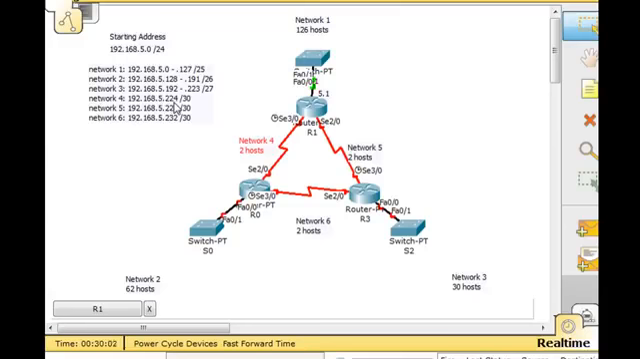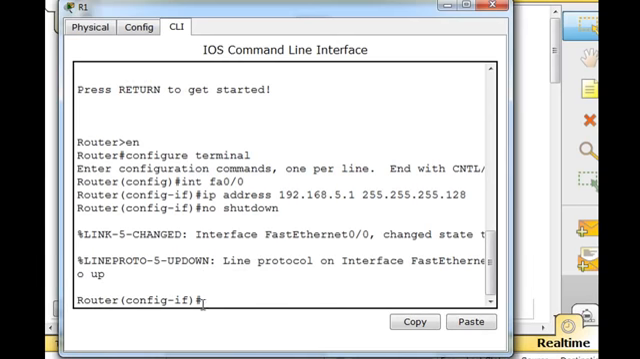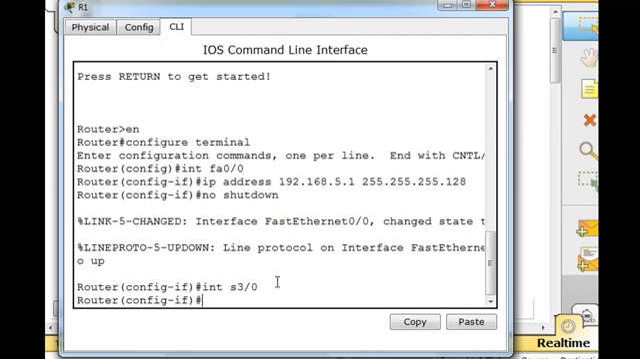Now the first usable host is 225. I'm going to put that going left to right. So 225 will go here, 226 will go here. We're talking about serial 3/0, so I'm going to open that up. I'm going to say interface serial 3/0.